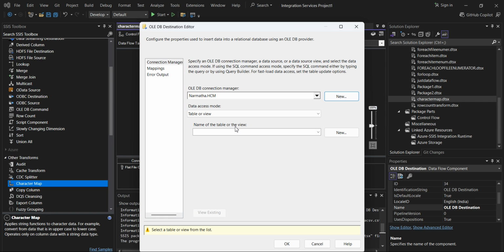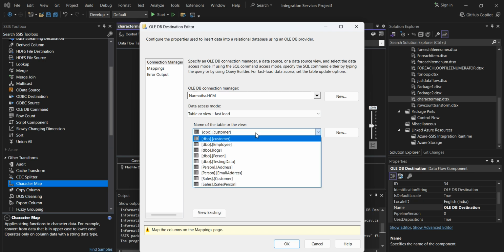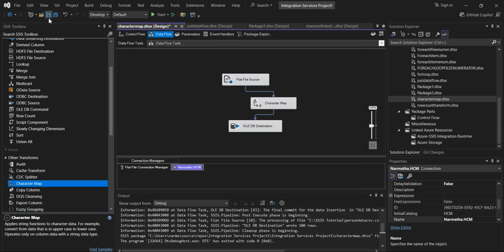Then select the table access mode. Always use fast load to load the data very fast. Which table are we going to use? dbo.person. Now do the mapping. The mapping is already showing perfectly, because it happens automatically by identifying the name between source and destination. If the column names are different, the mapping won't happen, and you have to manually drag and drop the respective column from the source to the target. Click OK. Now save it.